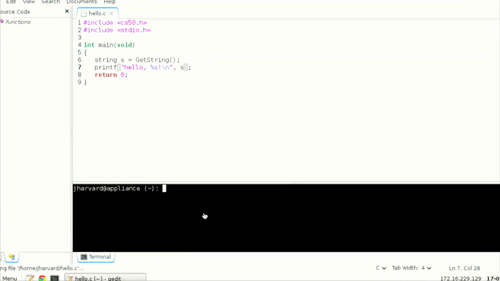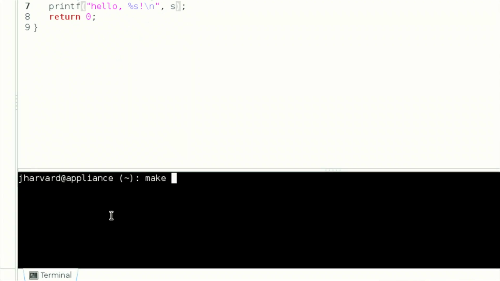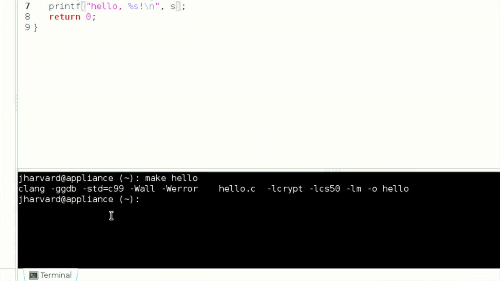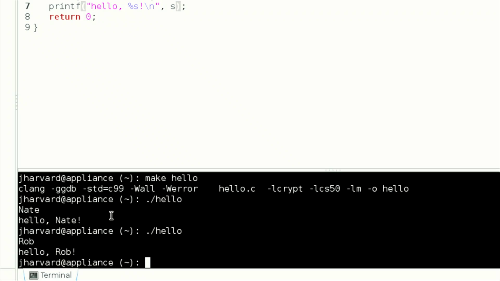So let's try this. Let me go ahead and zoom out back to my terminal window, zoom in at the bottom here, retype make hello. Clang seems to have been rerun. I'm going to type ./hello, enter. Nothing seems to be happening yet. But it's at this prompt that I can type something like Nate, enter. And now we have hello, Nate. And I can do it again with Rob, and so forth. So hopefully now this program's behaving as I intend.